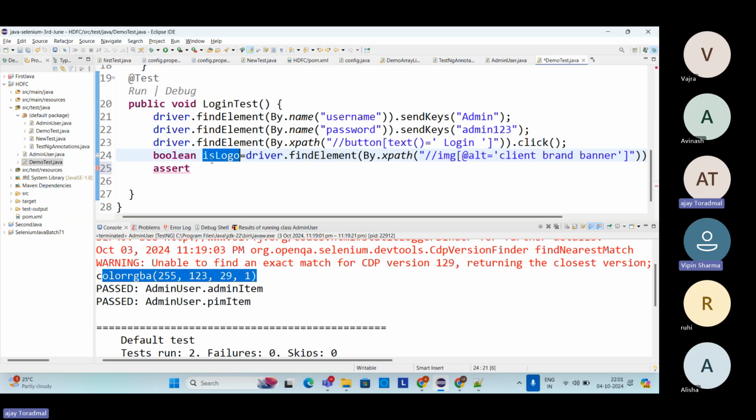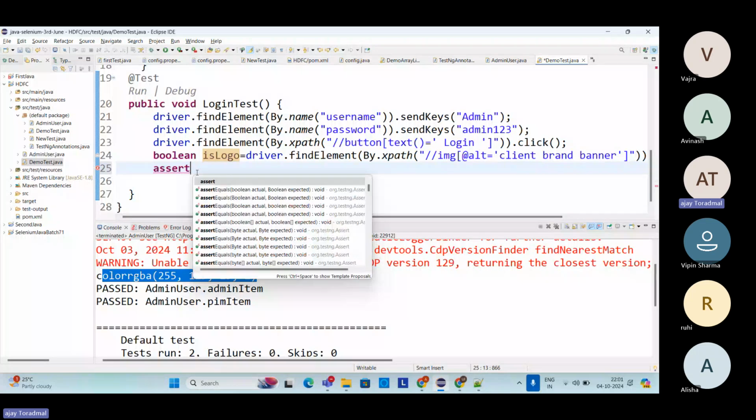Yes, sir. Okay, so I will say this is my actual result. And what is my expected? So what I'm doing here is assert equal. Assert takes n number of options. You can assert two boolean variables, two boolean objects, one boolean object and one boolean data type, or both boolean data types.